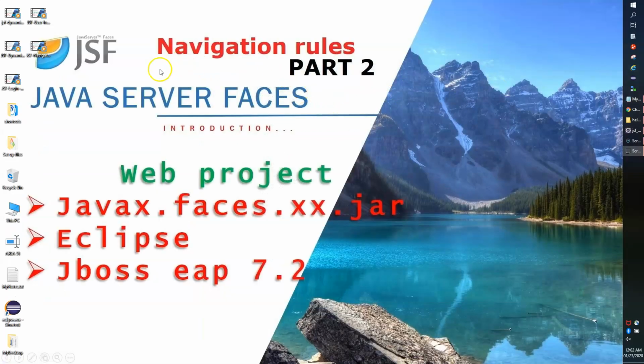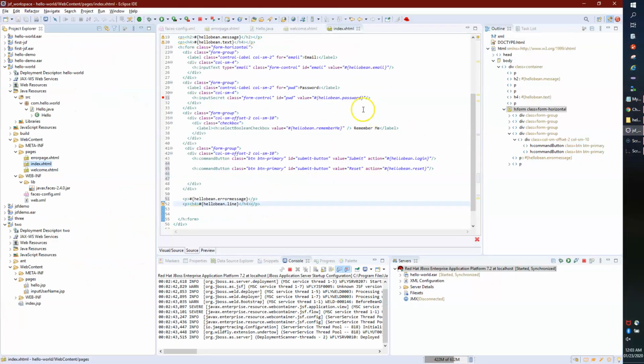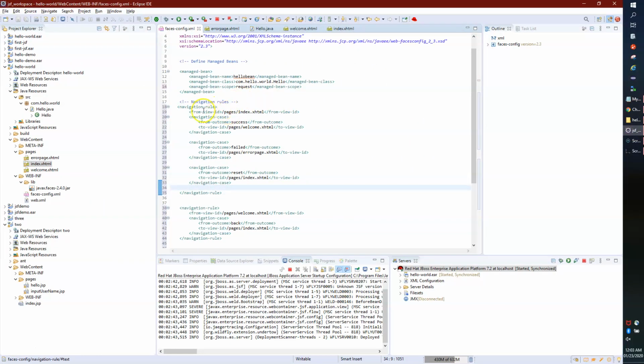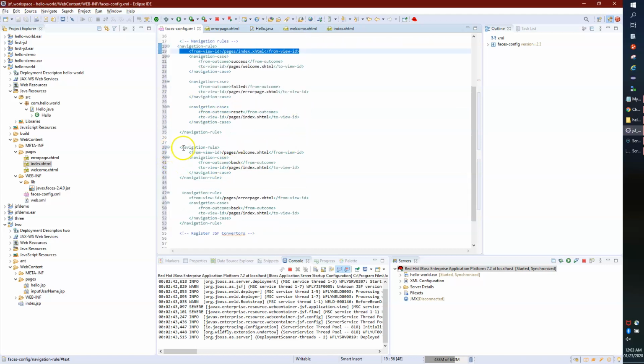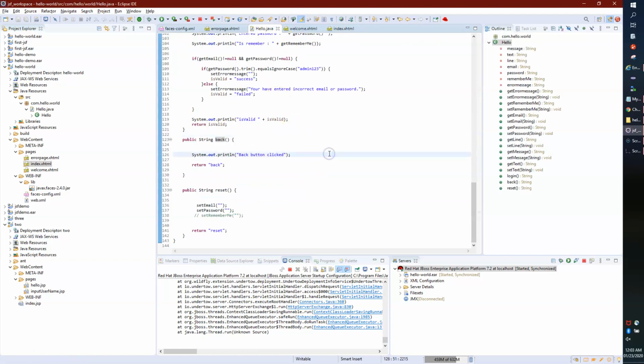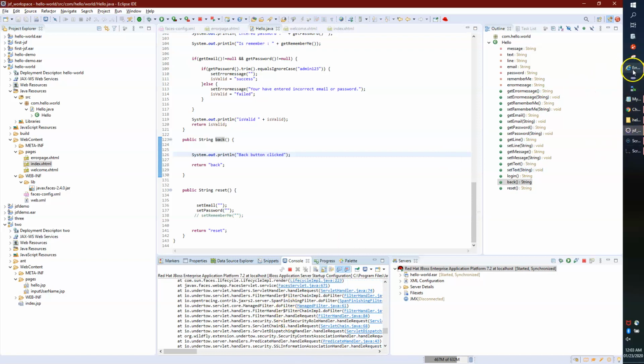So the target agenda of this video is to learn to handle all the navigation cases coming from the same screen and from different screens, if you see, from the welcome, from the error page, and we'll also see how to make use of a reset button. Oh, this is something that happened, is it?